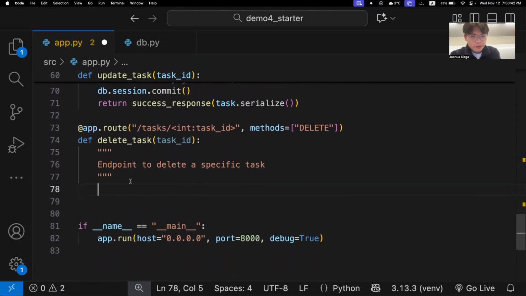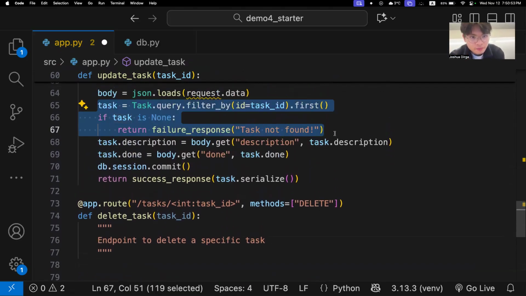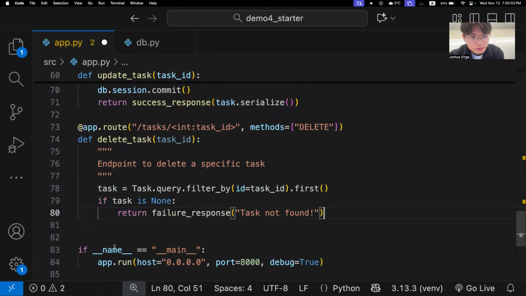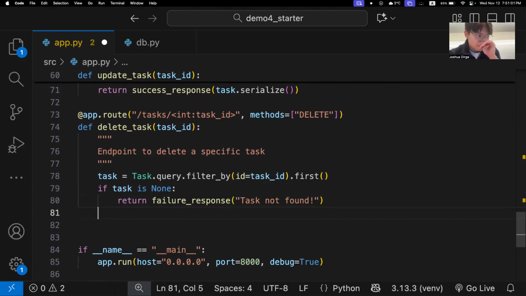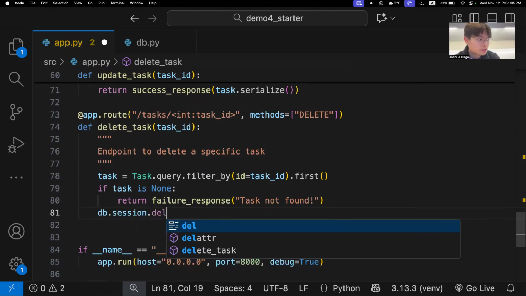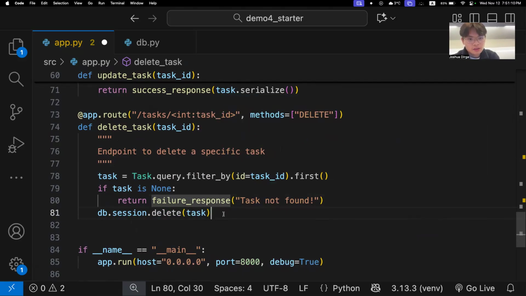Okay. So for delete task, we first have to get the task, figure out if the task exists, and then try and delete it. So this will be the same as above. We're doing the same check again. Get the task using the ID. If it's not there, then you return the failure response. And if it is there, all you have to do is use the ORM, so db.session.delete. And you're going to delete the task like this.